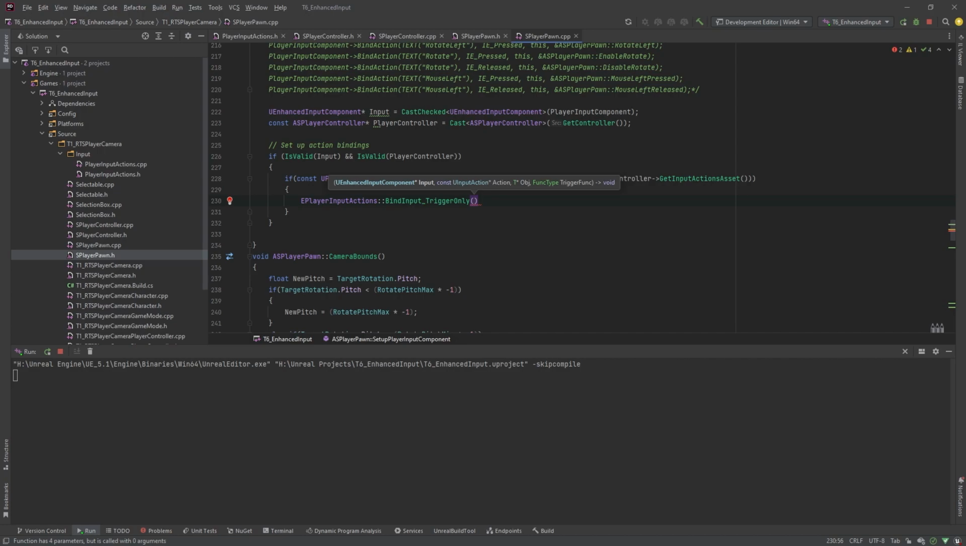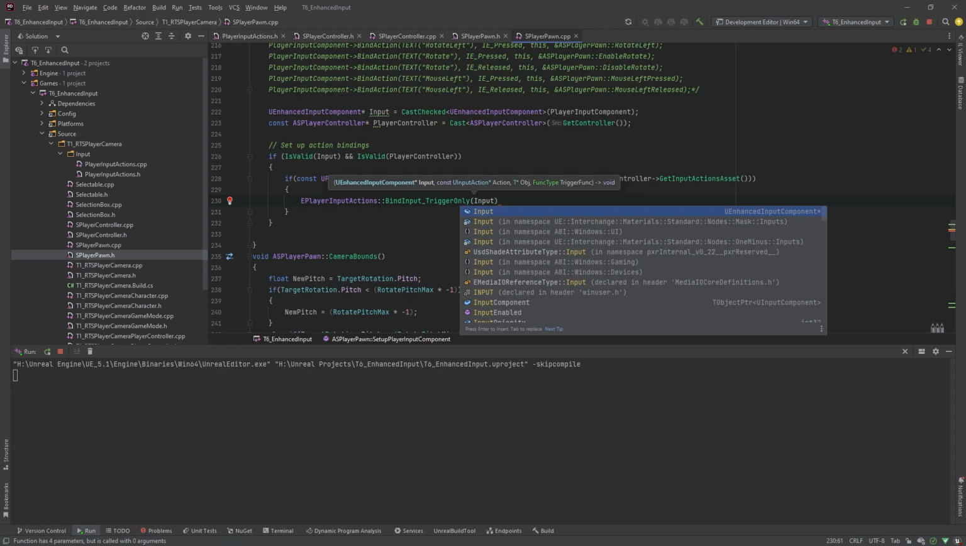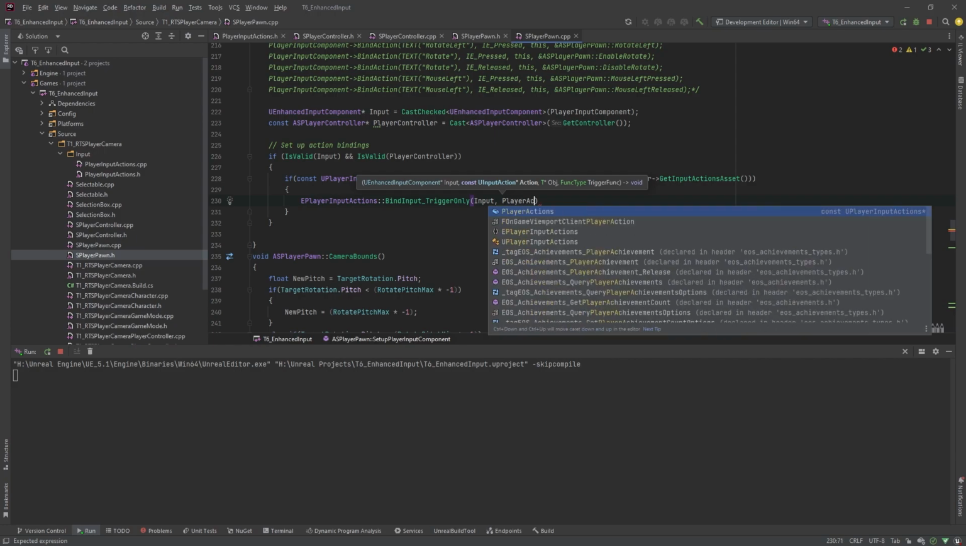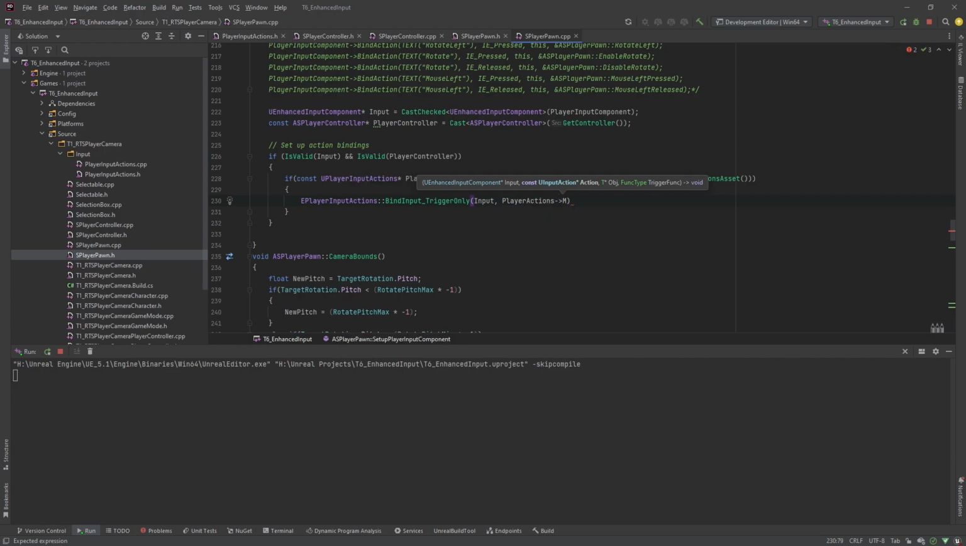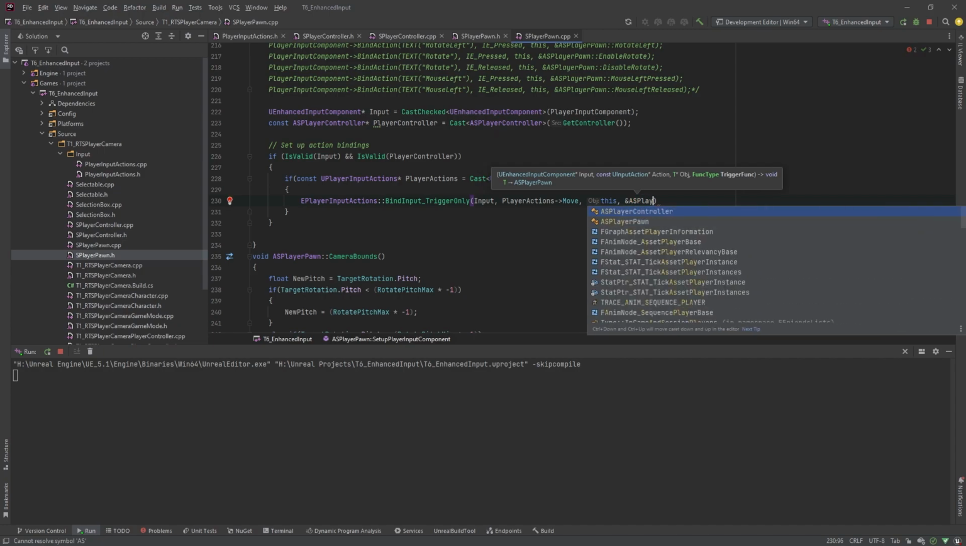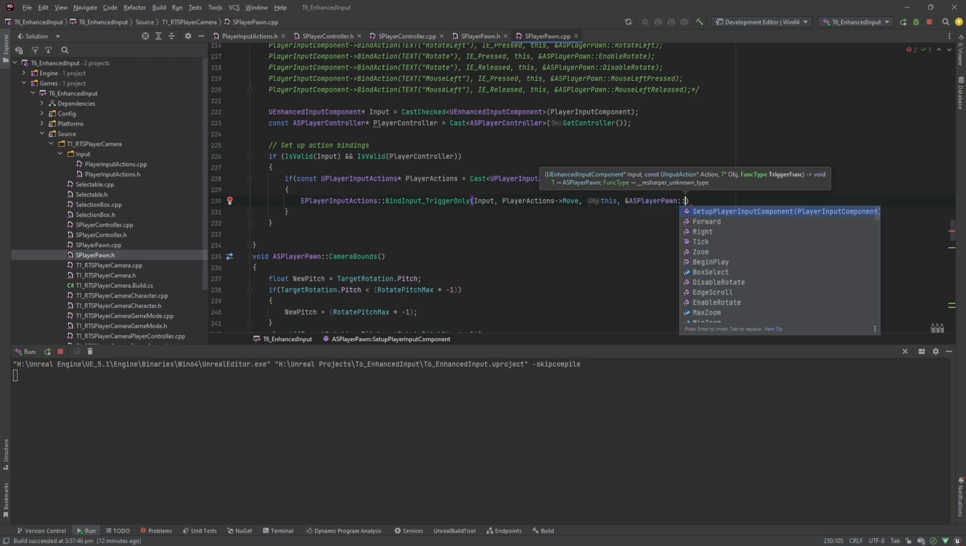The first thing is the input component, which you can see above is just named input. And then we'll ask what action are we binding to, and we're binding to our player actions, which is our data asset, move. And the object we're binding to is this, player pawn. And the function we want to call when this action is triggered is something we haven't created yet. We're just going to call it move.